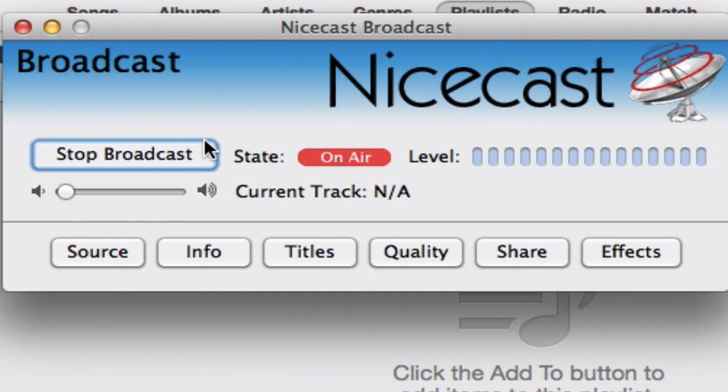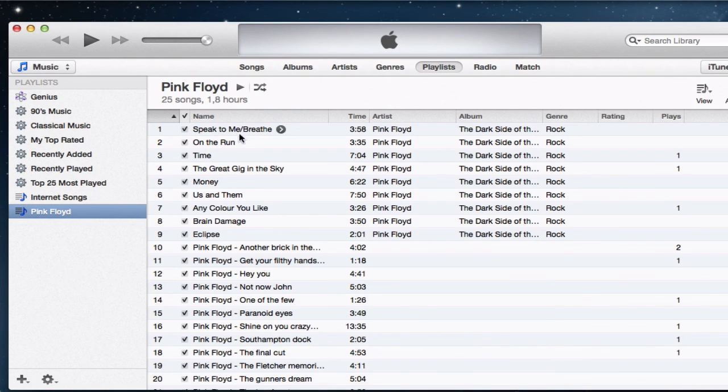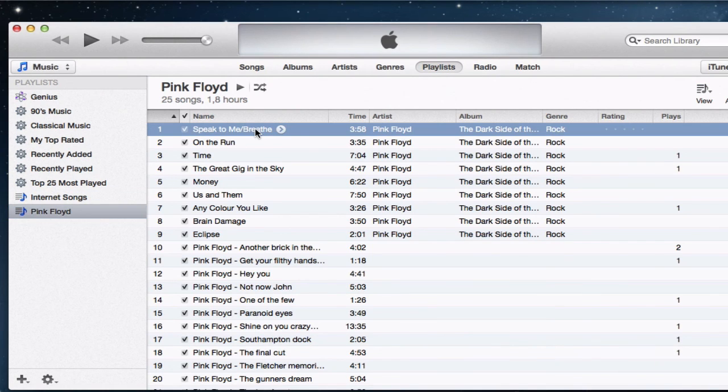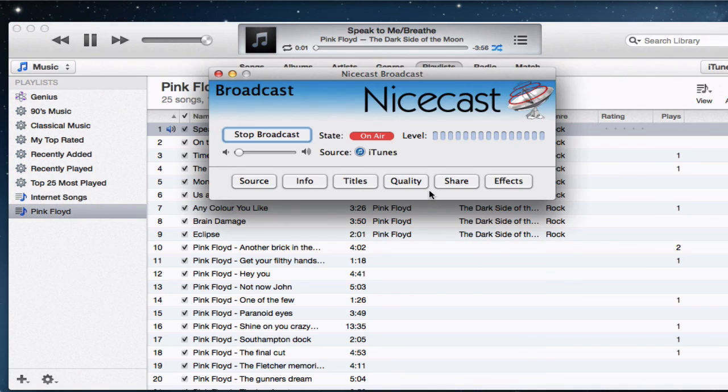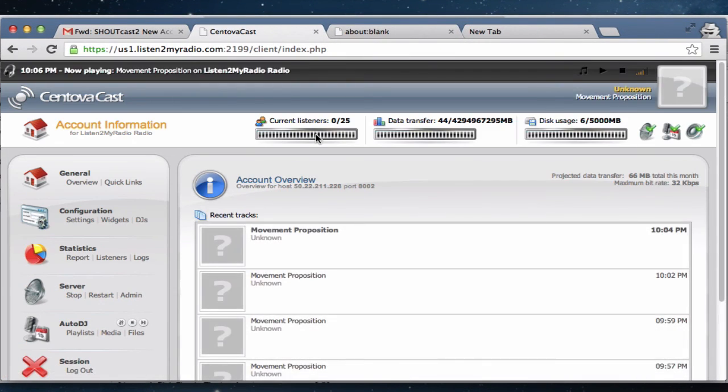We'll just start the song here in iTunes, and we will check if it's working correctly. We'll proceed to CentovaCast to check if our stream is playing.